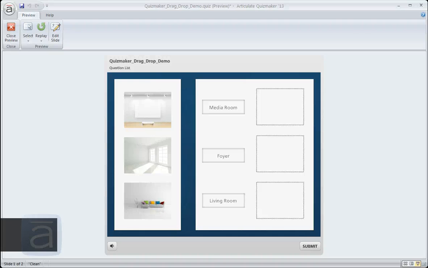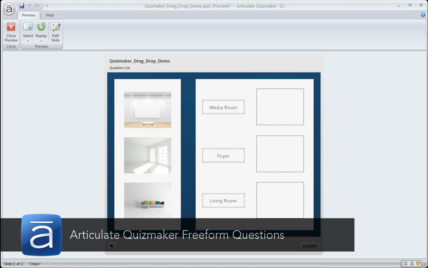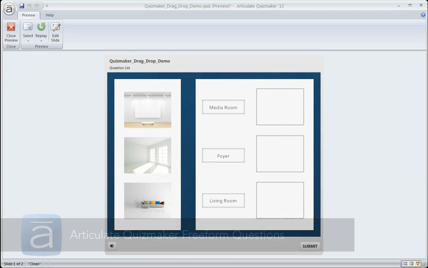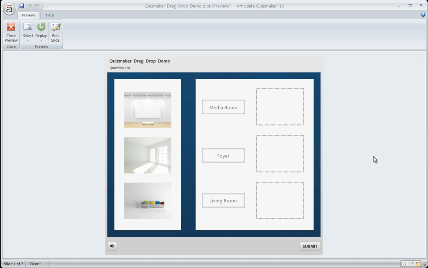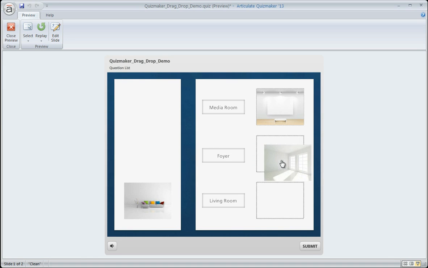In this tutorial, I'll be showing you how to work with freeform questions in Articulate QuizMaker. More specifically, I'll show you how to create this freeform drag and drop question from start to finish.